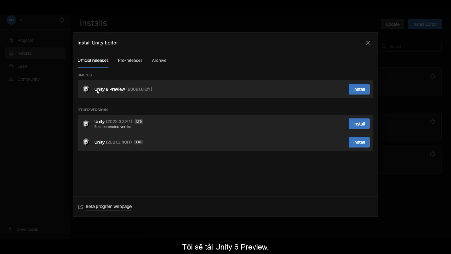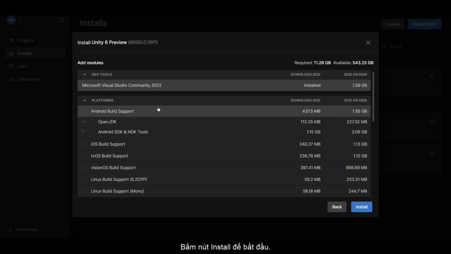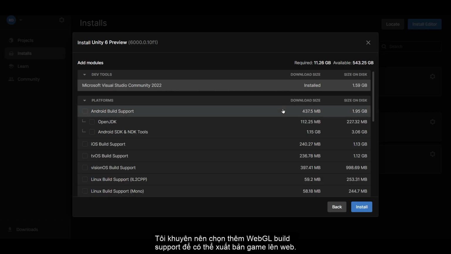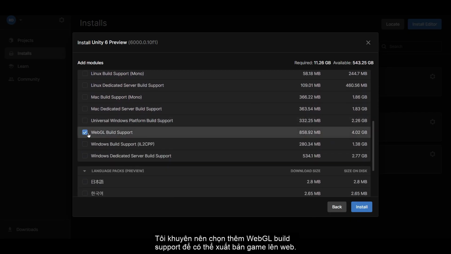I'm going to download and install Unity 6 Preview, and so we click on the install button. You can see there's a bunch of things here that gives us the option to install. You can install Microsoft Visual Studio Community. That's another place where you can write your code. We don't have to install this because we're using Visual Studio Code in this course, but if you would like to, that's totally fine.